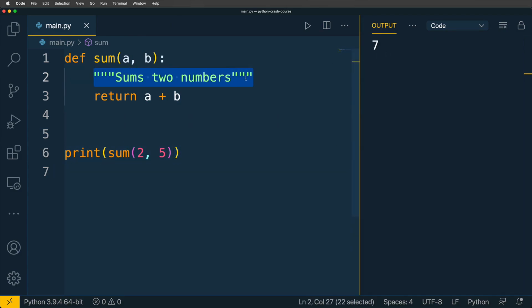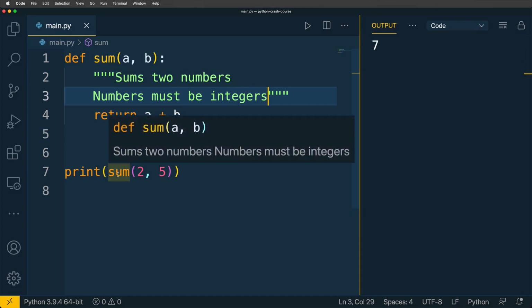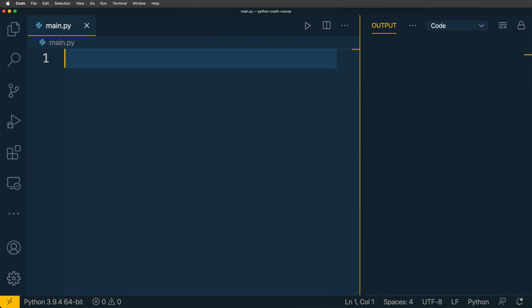Also, if you want, you could split it into multiple lines, like that. Sums two numbers, numbers must be integers, like that. Run the application, I see the same result, and now if I hover the mouse over sum, I'll get such a description as Sums two numbers, numbers must be integers. That is a multi-line function description. Alright, that's it for functions in Python.